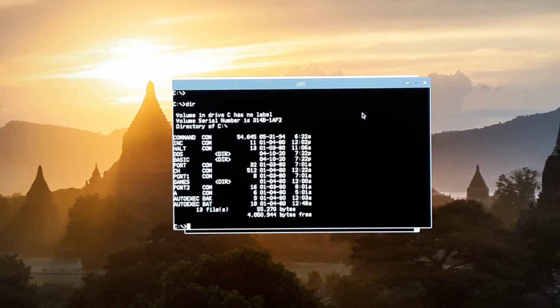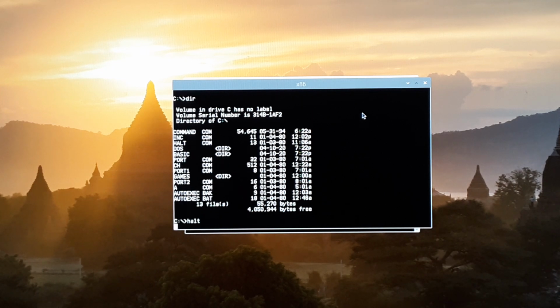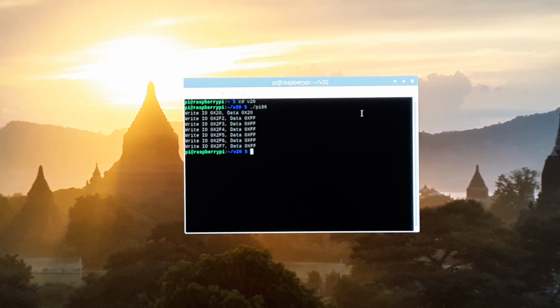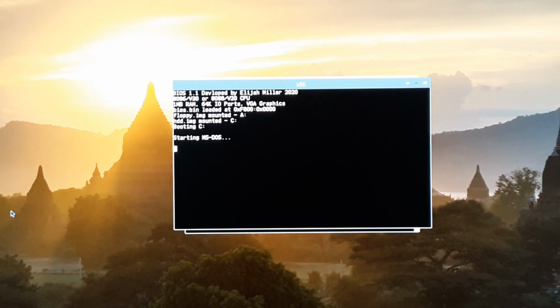The V30 is a touch faster, just because it can grab 16 bits at a time. The bus cycle is actually one of the slowest parts of this. The Raspberry Pi is not actually that fast when it comes to that kind of stuff. So we'll just halt this, and I'll run the V30. This one is just in a directory called version 2. Same thing, Pi 86 will boot it. And I mean, it's not that much faster, but you can kind of notice a little bit.